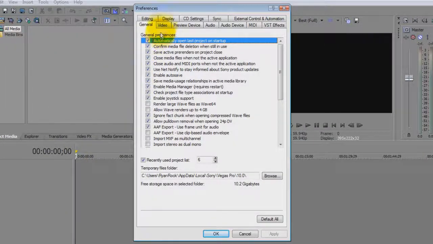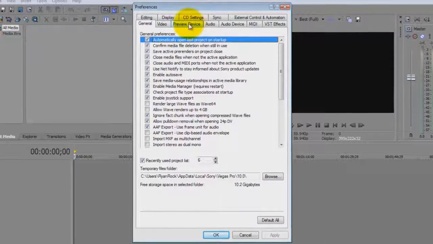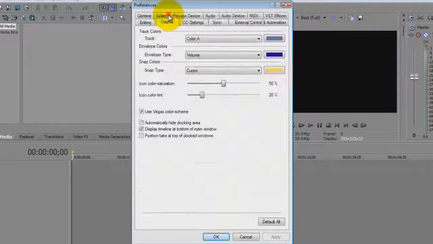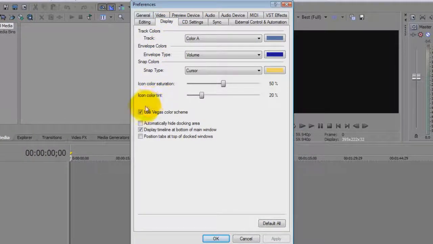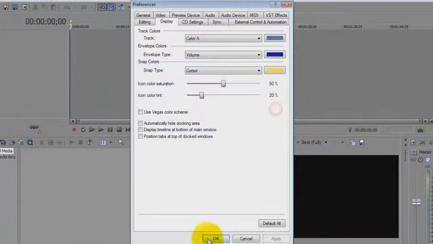This is just the loaded preferences of what you want your Sony Vegas to look like. This is the display at the moment. You can change color schemes. I'm not going to show you this. Actually, I will show you. So there's a color scheme, and you can display your timeline at the bottom. I'll just show you all this stuff. I'm going to have to turn off Sony Vegas so the color scheme can work.